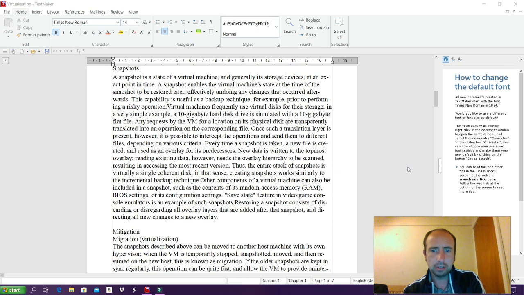Other components of a virtual machine can also be included in a snapshot, such as the contents of its random access memory (RAM), BIOS settings or its configuration settings. The save state feature in video game console emulators is an example of such snapshots. Restoring a snapshot consists of discarding or disregarding all overlay layers that are added after that snapshot and directing all the new changes to the new overlay.